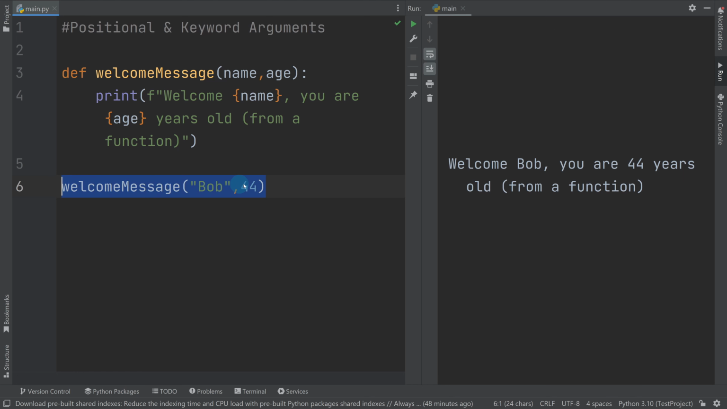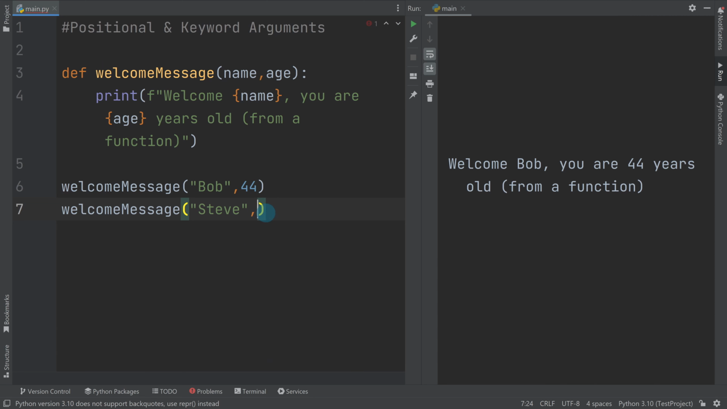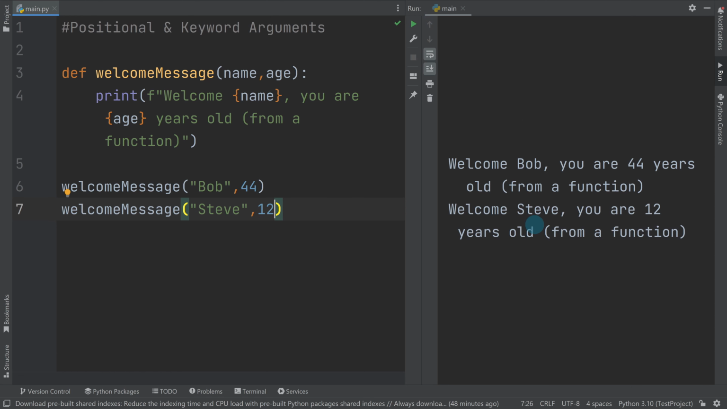Now, it's worth knowing that this has now made our function a little bit better because we can use it more than once. So I can say Steve, who is 12. And now you can see the function has run, but we've passed it different data. Okay, so this is becoming more useful. And these are known as positional arguments because based on the position when they're passed through, that is how they're used. So Bob becomes name and 44 becomes age.